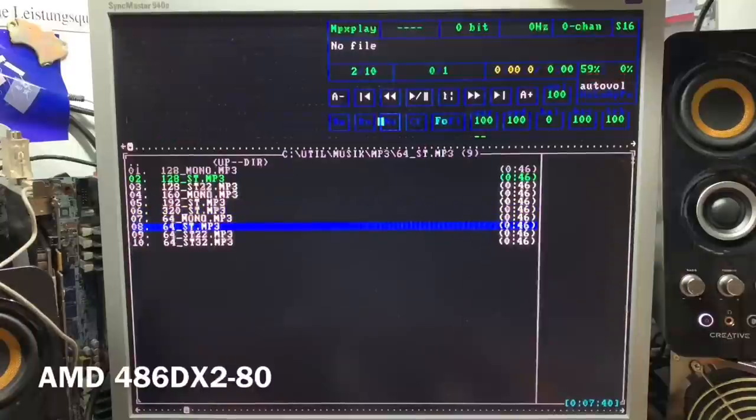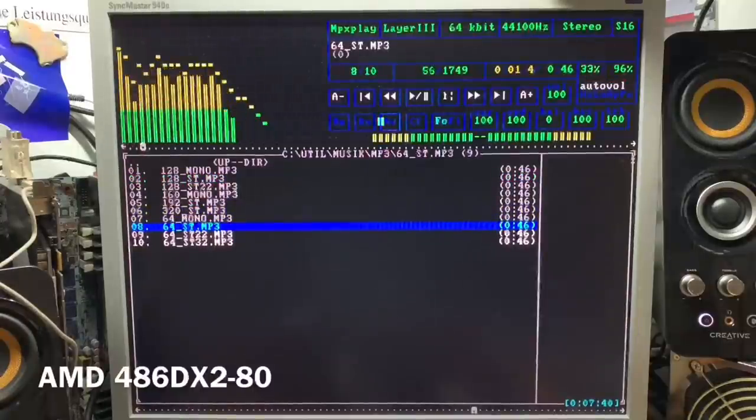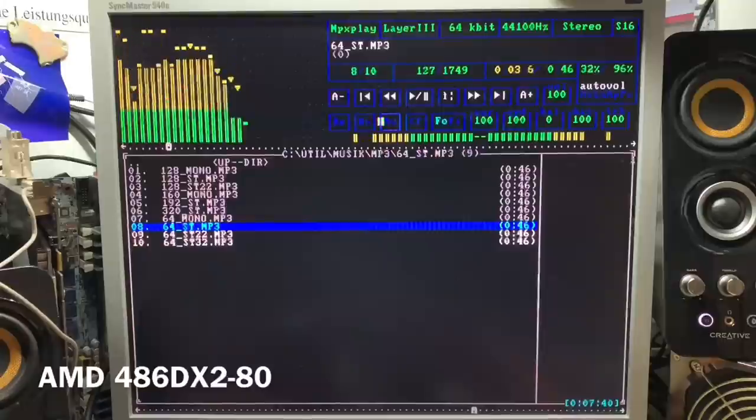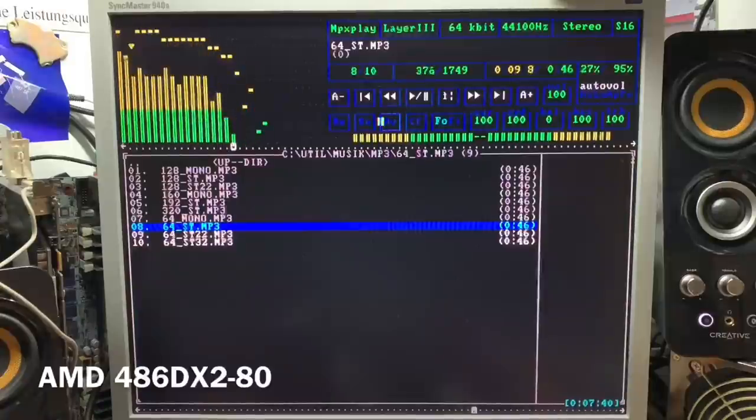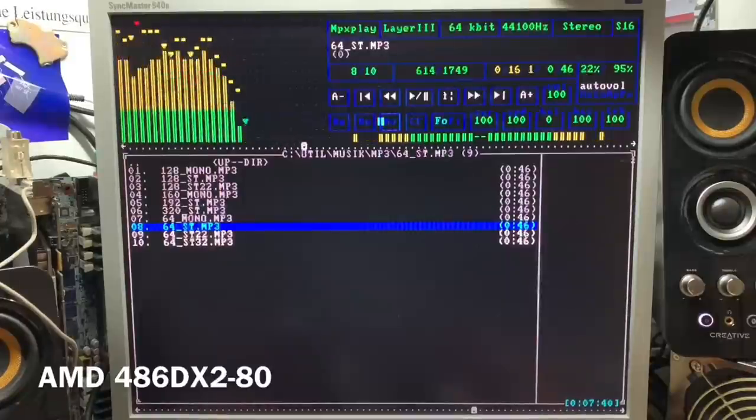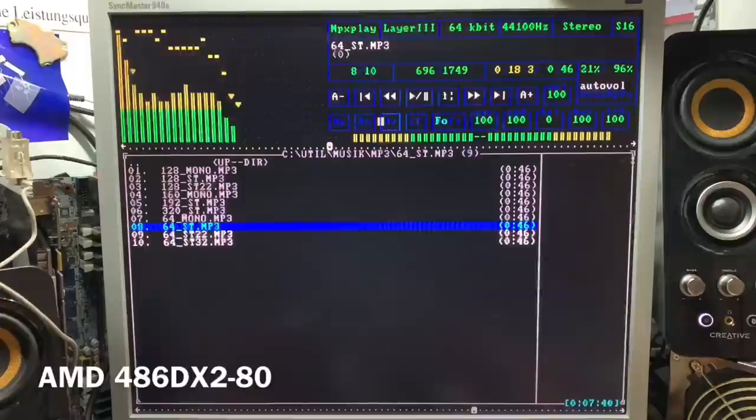Then let's go on with 64 kilobits in stereo, and after a small chip at the beginning, we can see it's able to play the 64 kilobits in stereo now, compared to the DX266, which was only able to play it in mono. So we can see here small improvements while we are increasing the CPU performance.